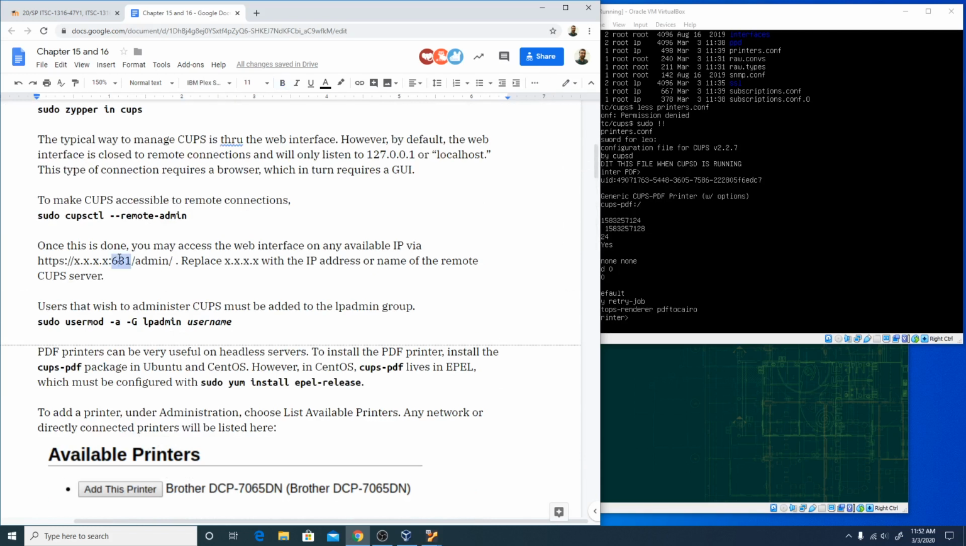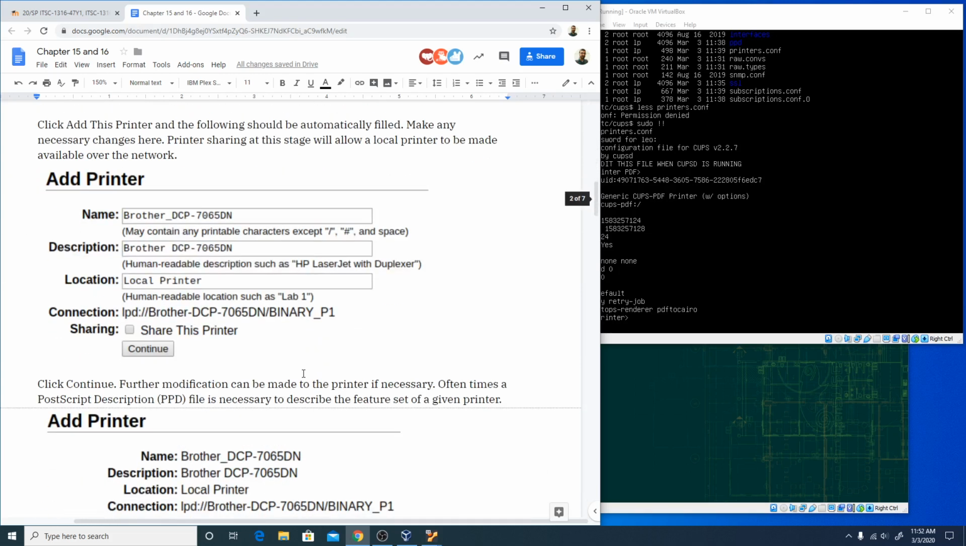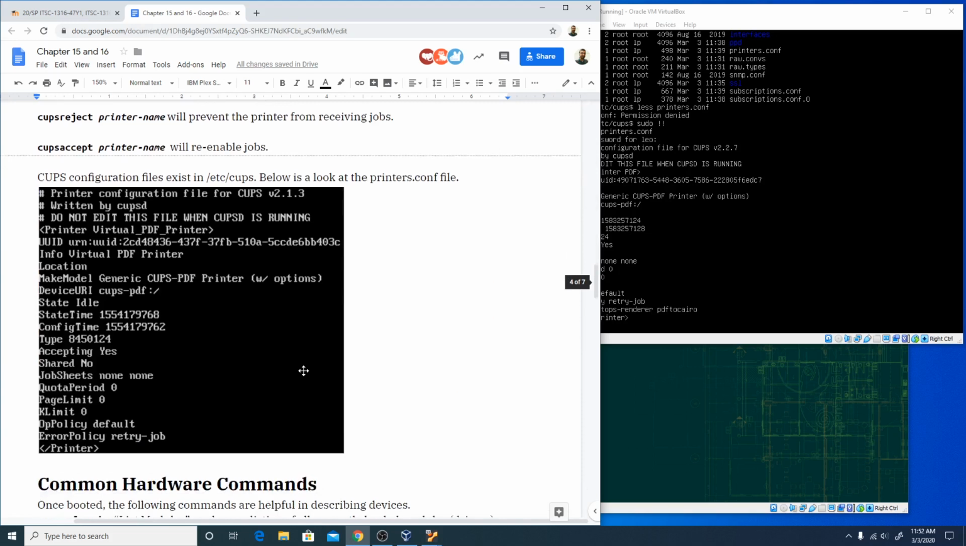Remember 631. That is the port that CUPS listens on. The web interface for CUPS listens on 631. If you're not giving it 631 when you try to go to that web page, it's going to be like, nah. That's it. It will really just say nah. Adding a printer, fairly simple.